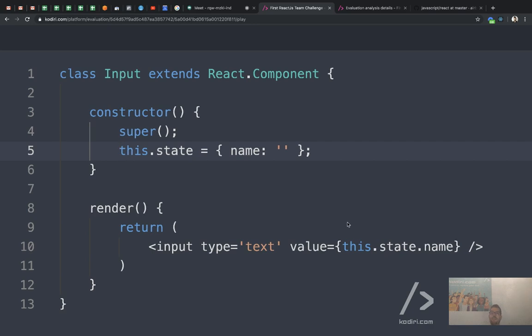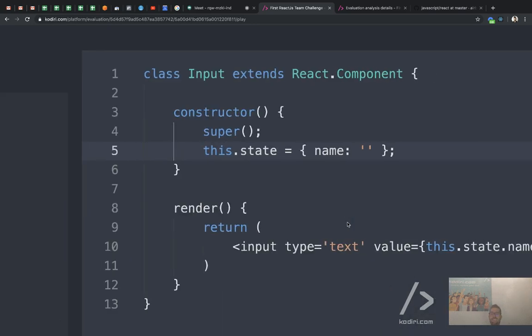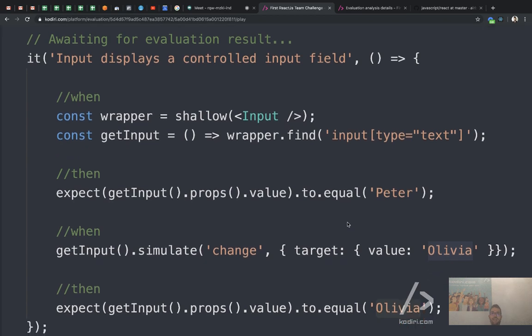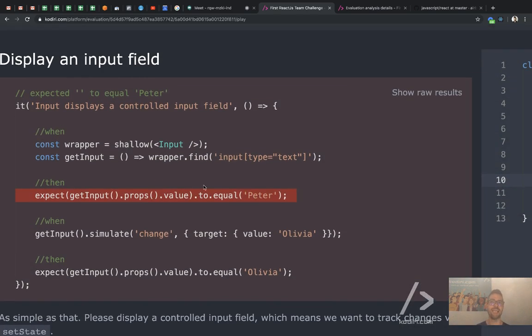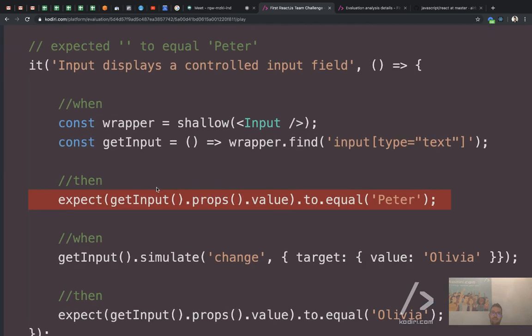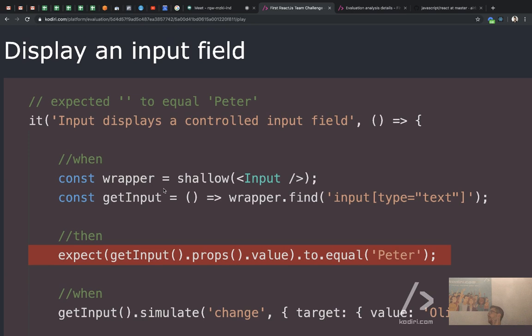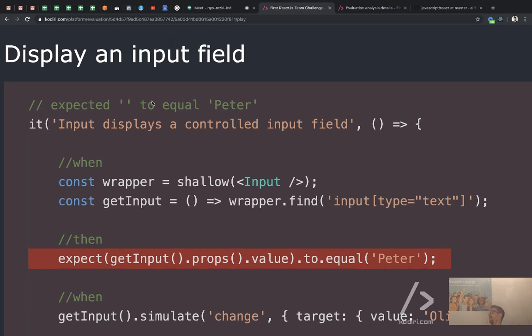Okay, this is the set of name. What happens if I evaluate it as it is? Where do you think it will fail, if it fails anywhere, guys? The first expect here. All right, let's have a look. Let's run the code as it is. So Kelly is right. It fails on the first expect. Look at the error: expected empty string to equal Peter. So the default value of our input is an empty string. However, the test expects Peter as the default value.